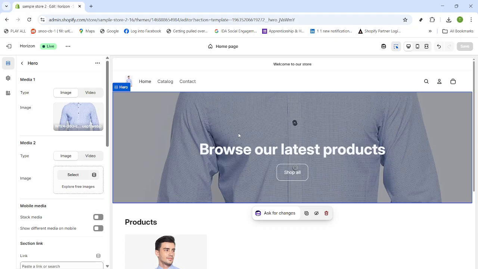For best results, choose images that match your brand colors, keep on-screen text short and readable, and consider adding descriptive alt text in the same section for better accessibility and SEO.